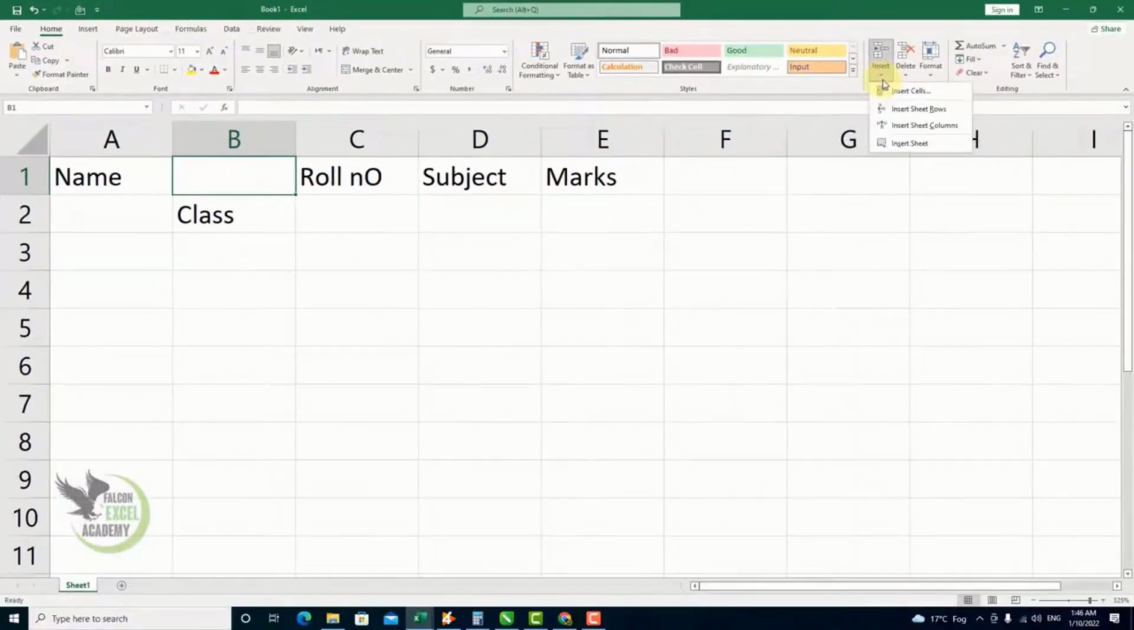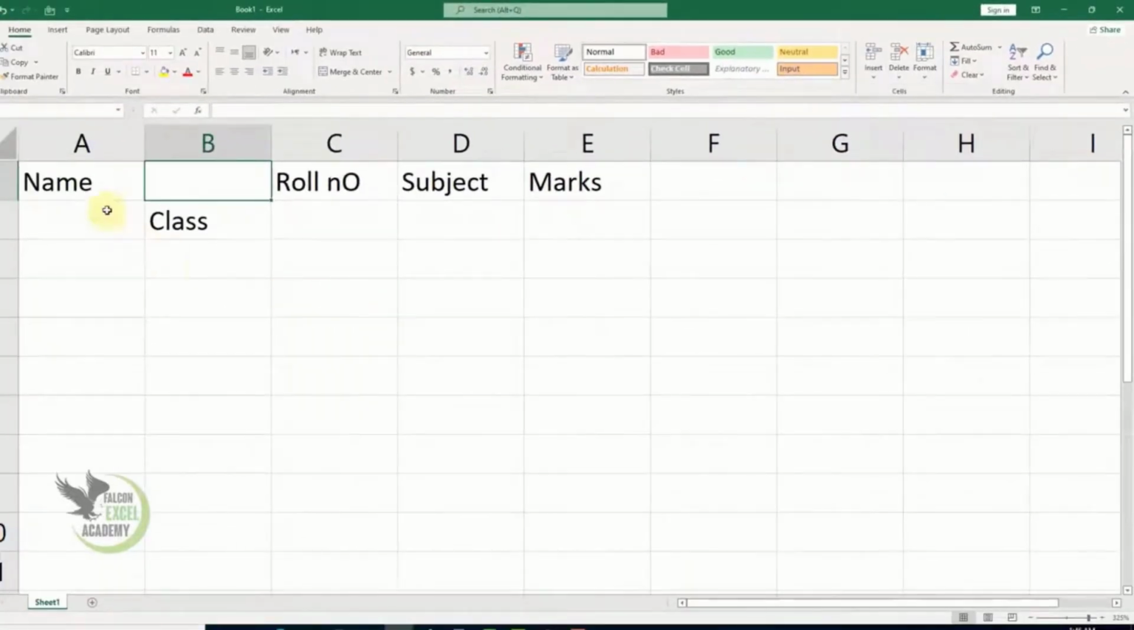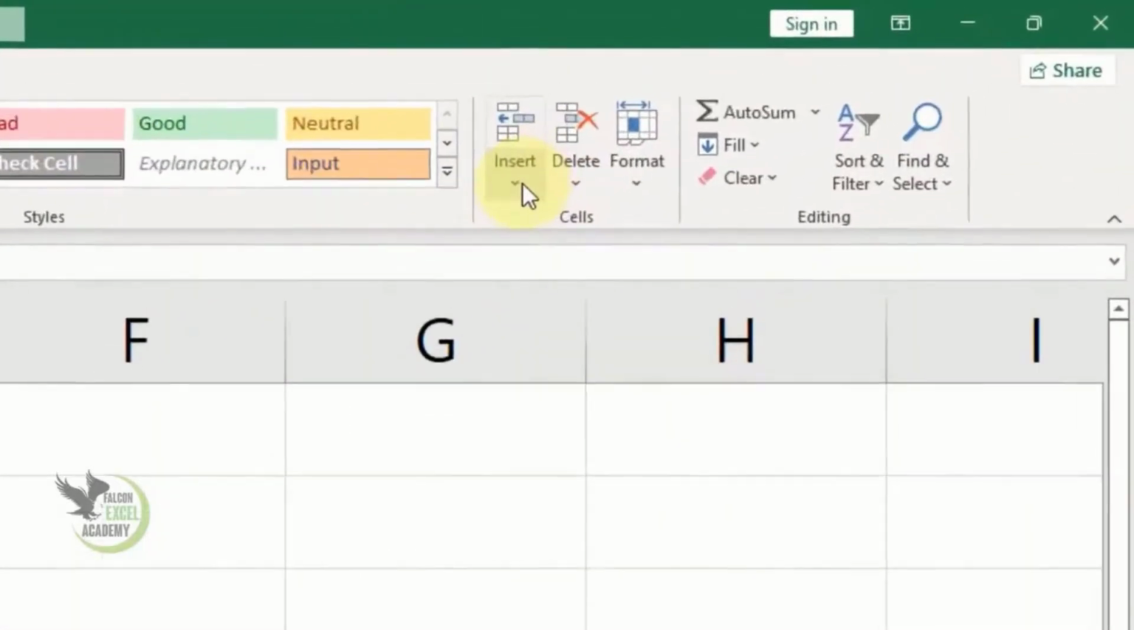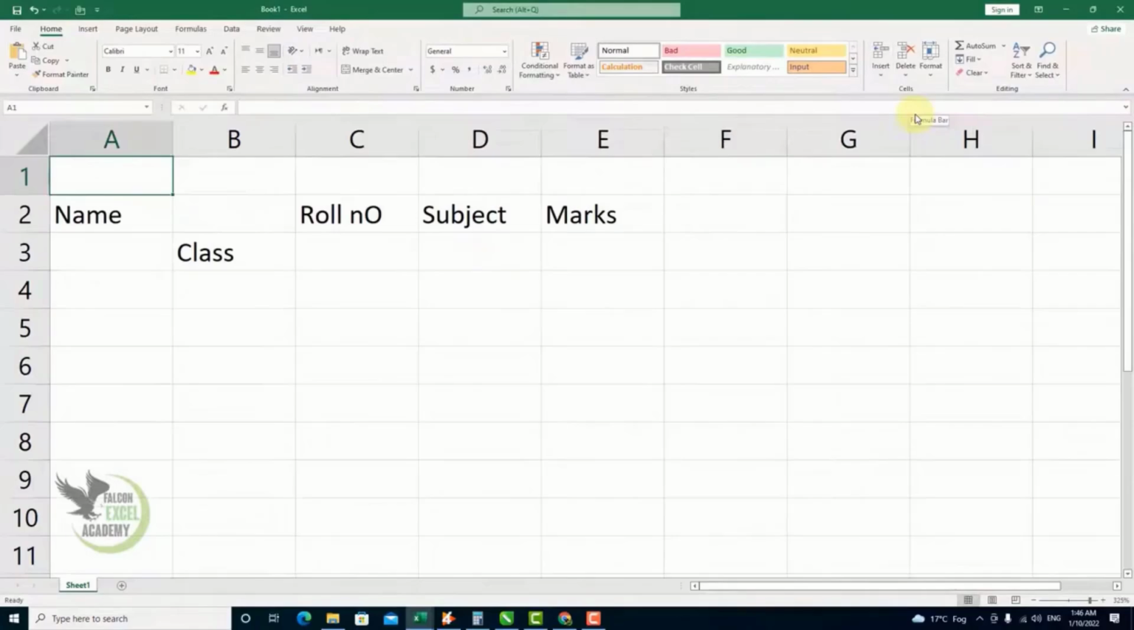After that, let's move on to the next topic: Insert Sheet Rows. If you want to insert a row here, for example, if I want to write a student's name, address, contact number, or anything else above name, then I need a row. Wherever you need a row, click on that cell, and then as soon as you click on Insert and then Insert Row, you will get a new row there.